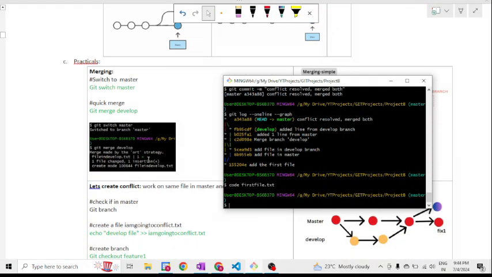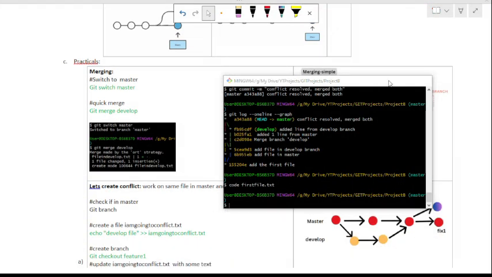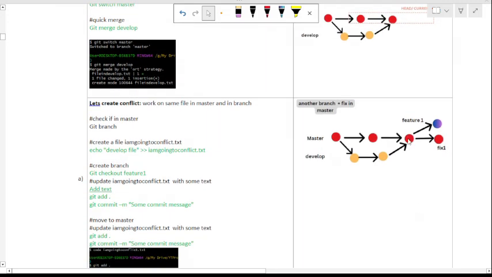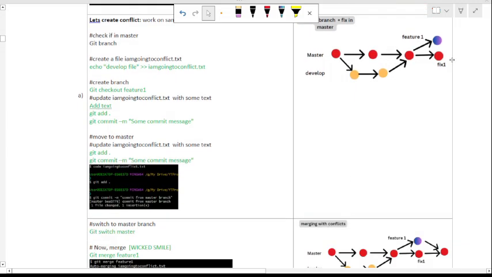I have shown the conflict using master and develop, but there I have shown an example with creating a feature branch and making the changes in the master branch.